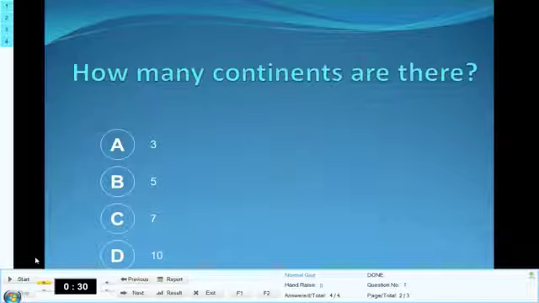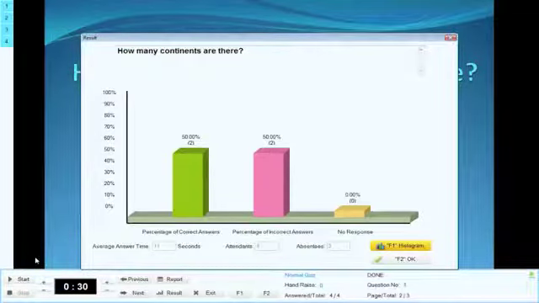Now let's take a look at the results. Press the Results key. It looks like a bar graph. This will bring up a graph displaying the percentage of students who answered correctly. The green bar shows correct answers. The pink, incorrect, and tan, did not answer.